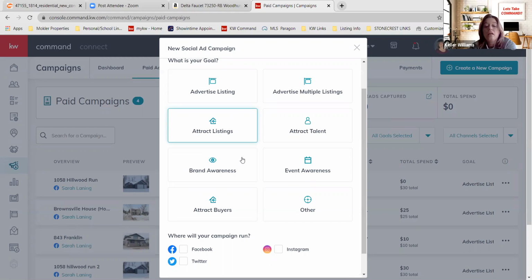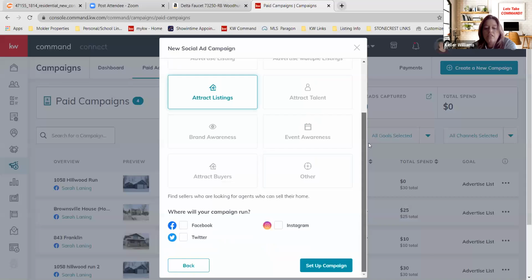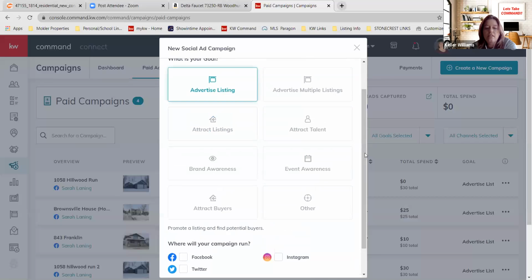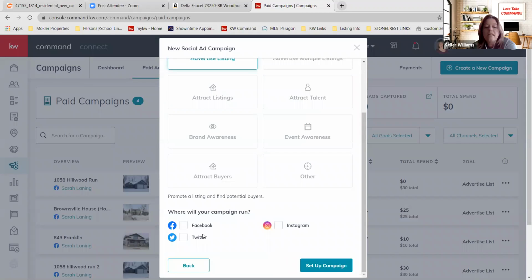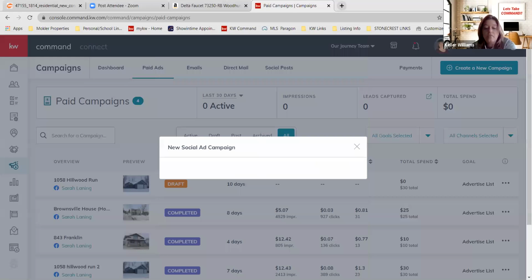Okay, so for this particular one, I'm going to attract listings. See what that says. Actually, no, we'll just go back and advertise a listing. So we're going to advertise a listing, and then I'm going to pick what platform I want it to run on. I'm just going to say Facebook for right now, but you can pick any of the three or all three. It will split your money. I don't have my Twitter connected, so it won't let me do that, but I can pick both of those. I'm going to hit set up campaign.